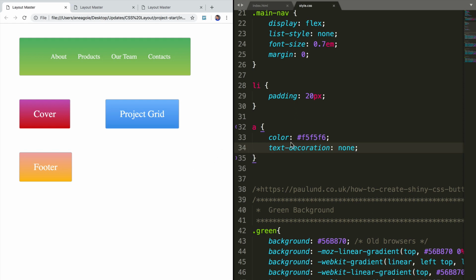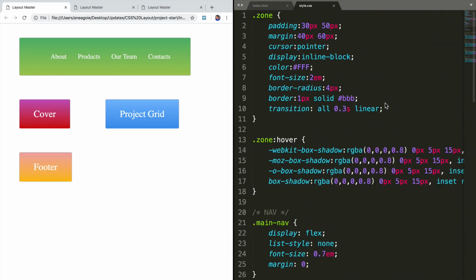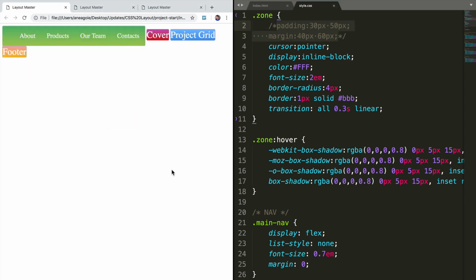Now, because I want to start structuring this as an actual web page, I'm going to go to our zone class and just remove our padding and margin because we don't really need it. Refresh here. Things are going to start looking ugly, but at least we've removed all this white space. And then finally, our display, we're no longer going to use inline block. We want to start using our flexbox or CSS grid.